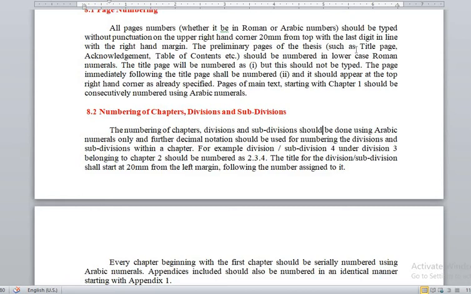The title page and cover page need no page numbers. The table of contents should be numbered in lowercase Roman numerals. The title page is counted as lowercase Roman 1, but it should not be typed; the page number 1 should be hidden. Then 2, 3, 4, accordingly you can give the numbers.